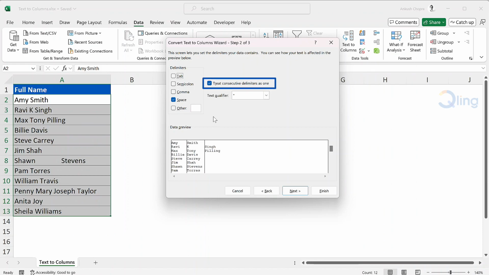Now you'll see another checkbox on the right, Treat consecutive delimiters as 1. So in our case, if a name has more than one space between the first and the last name, it will treat that as only a single space and remove it. This takes care of any typing mistakes that may inadvertently creep in. To show you how this functionality works, I have deliberately added a lot of spaces between the first name Sean and last name Stevens on row 8.